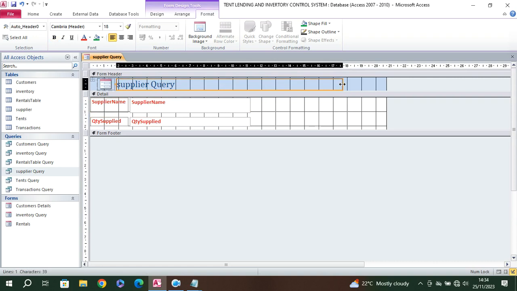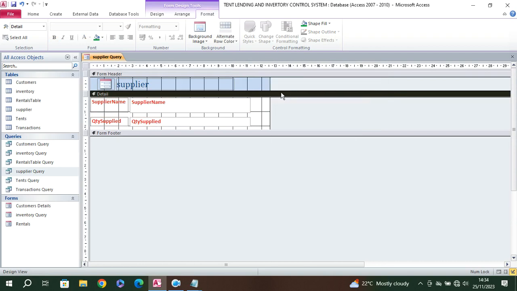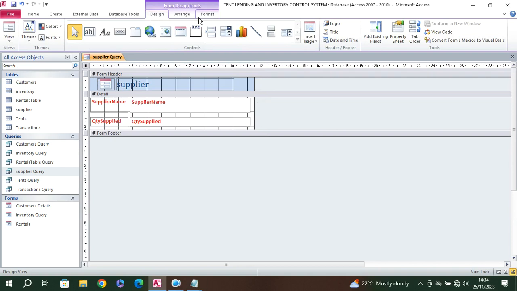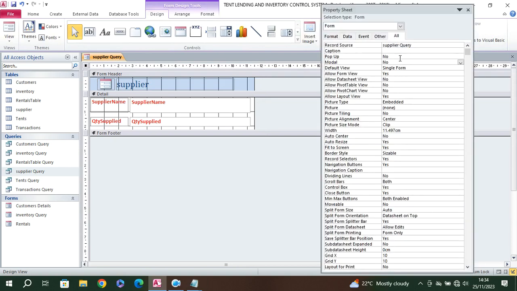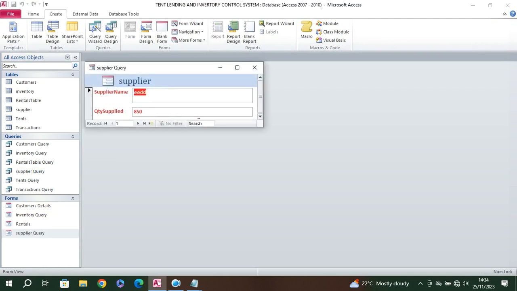Again, this should be the supplier. Then pull this up to this point. You have the supplier, click on this, go to design, property sheet, no, yes. The rest remains. Supplier. So guys, I have the supplier table. You see now the supplier table will be in a position to do the same.